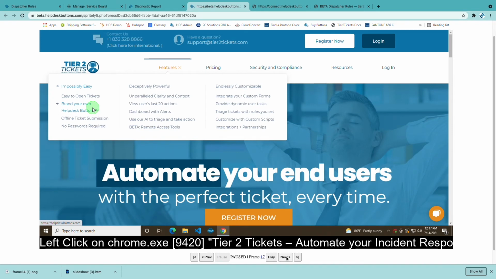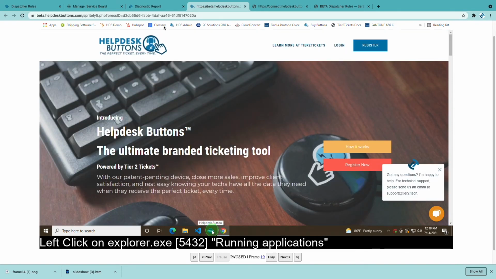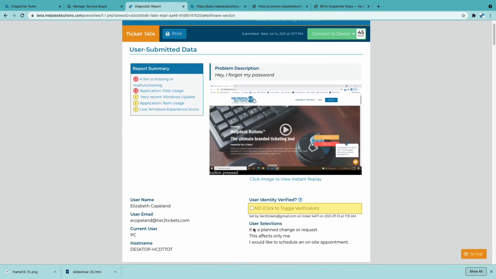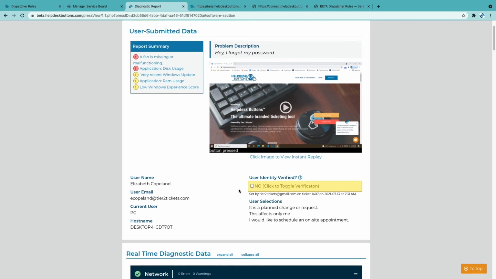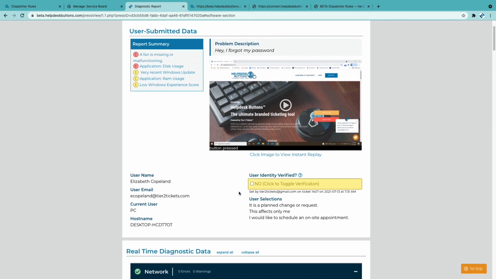Right below the instant replay, you'll also see our human trust verification. This is a useful tool for identifying if the person who submitted the ticket is who they say they are. What we do is gather the MAC address, IP address, logged in user, and email. And whenever you or your fellow technicians confirm their identity, you can toggle this on as trusted.